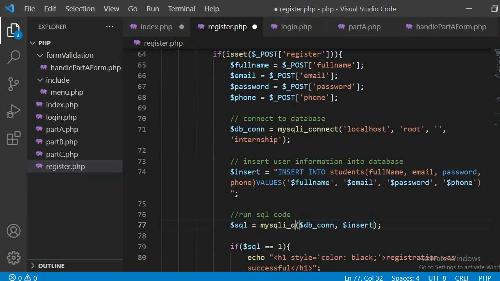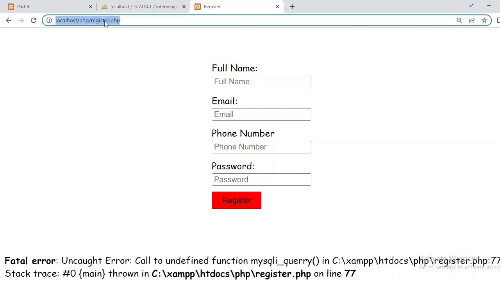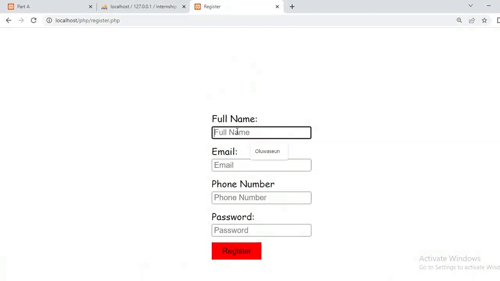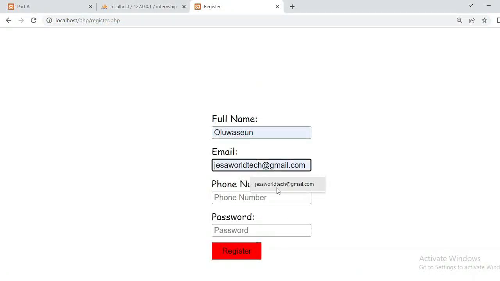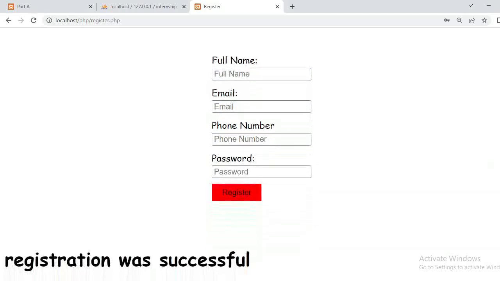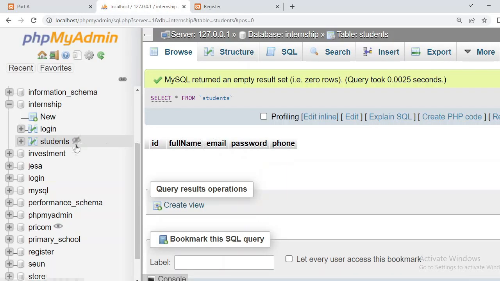Okay, I think my query was spelled wrongly. That should be query. So if I run this and try to fill in this information again, 1, 2, 3, 4, 5. If I scroll down, you can see registration was successful. If I come to my database and check my students, then I have that information sent.